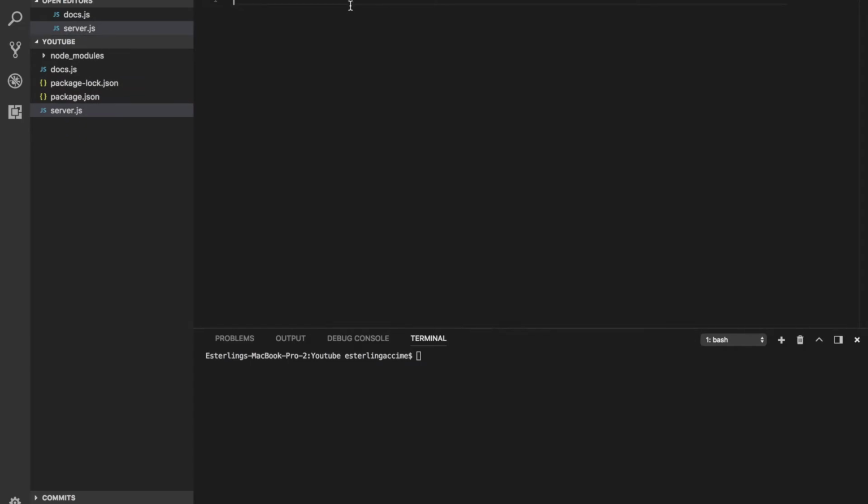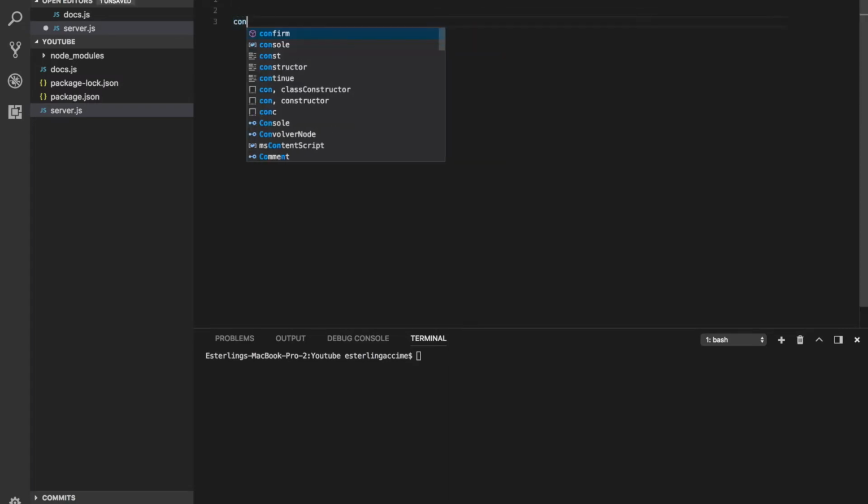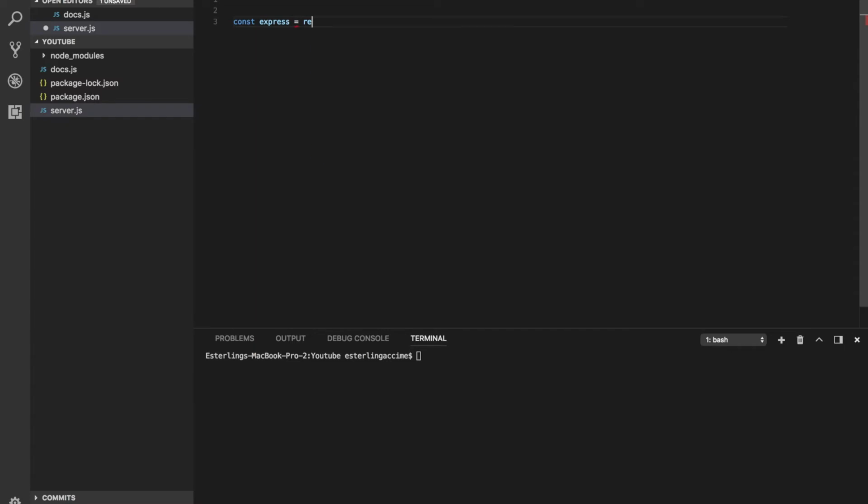Now, to start with any Node application, any Node package we want to work with, of course, we need to require it. We're going to require Express. And once we require it, then we're going to start an Express application. We're going to call this app. And to start an Express application, you just do express in parentheses. You call it as a function. Start an Express app. This is how we do it.